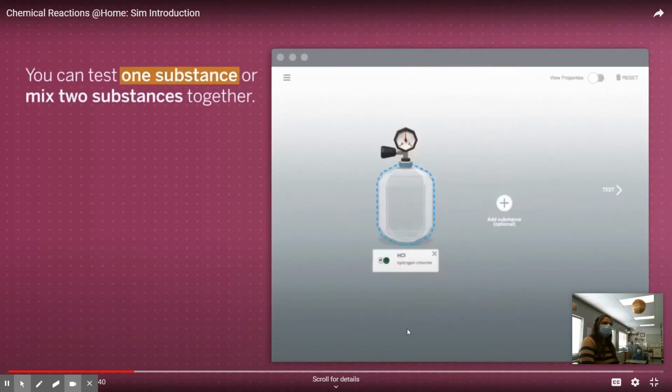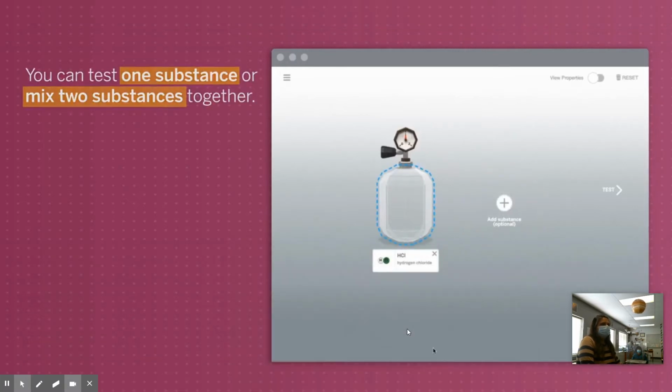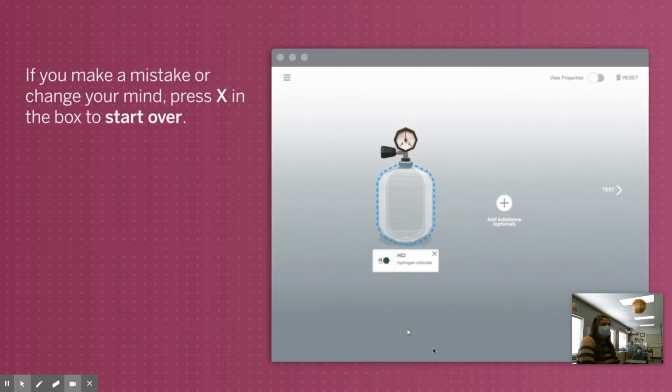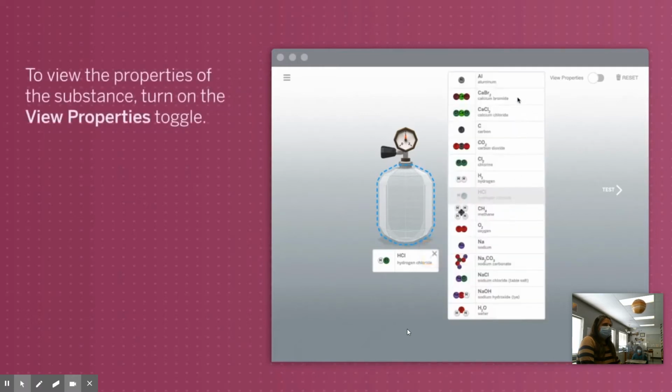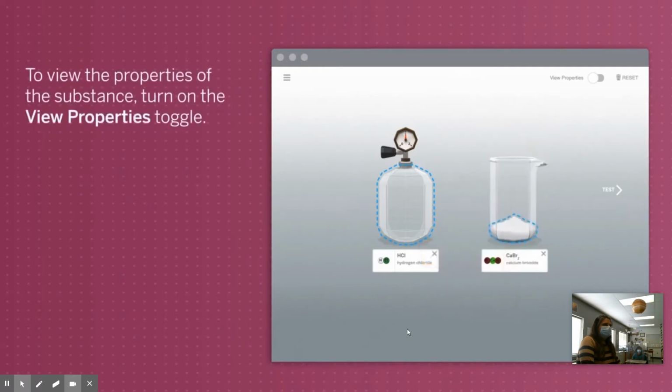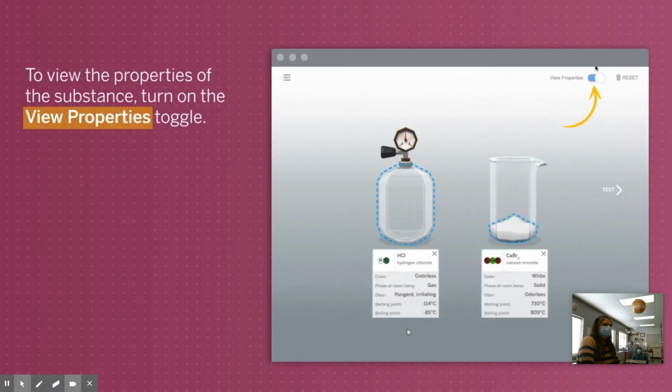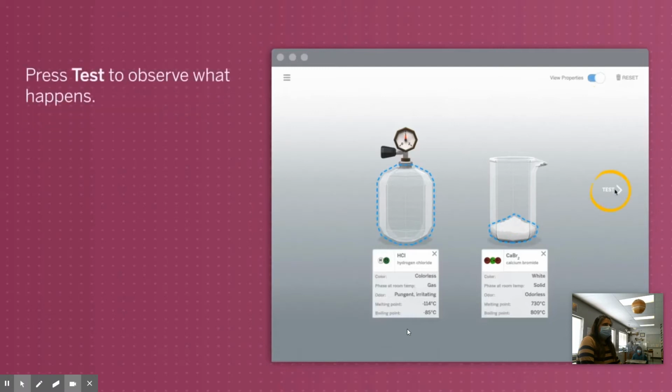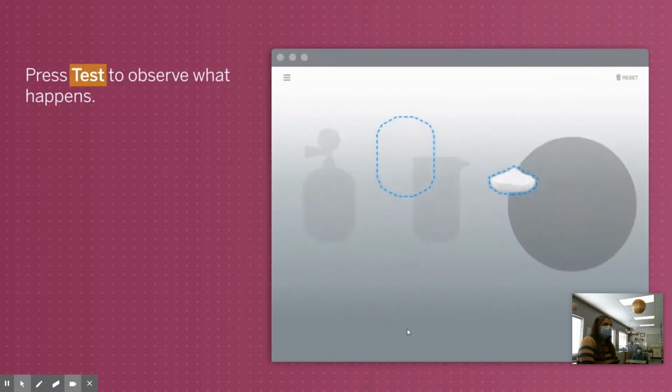You can test one substance or mix two substances together. If you make a mistake or change your mind, press X in the box to start over. To view the properties of the substance, turn on the View Properties toggle. Press Test to observe what happens.